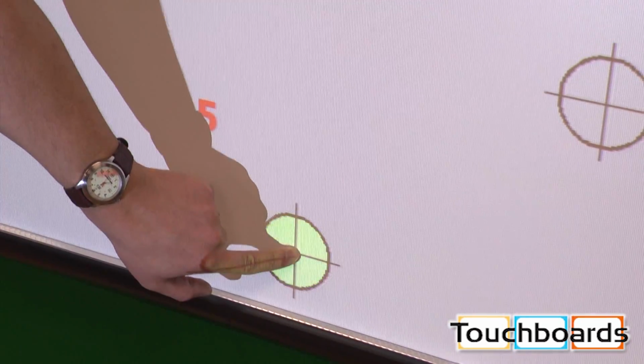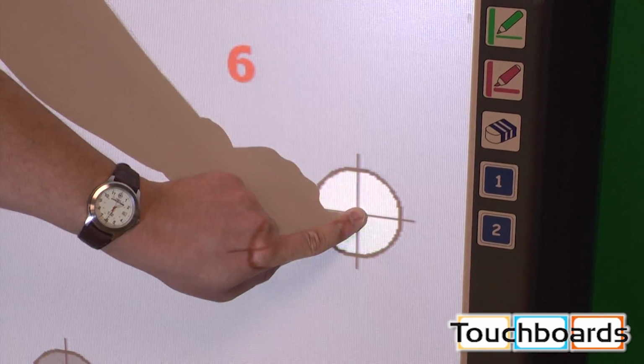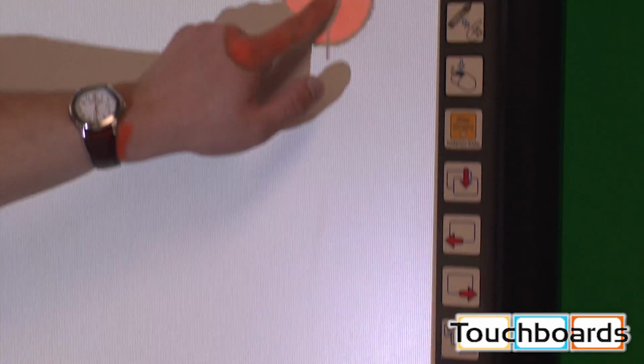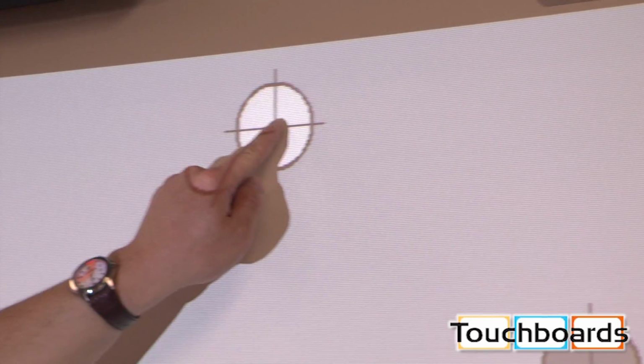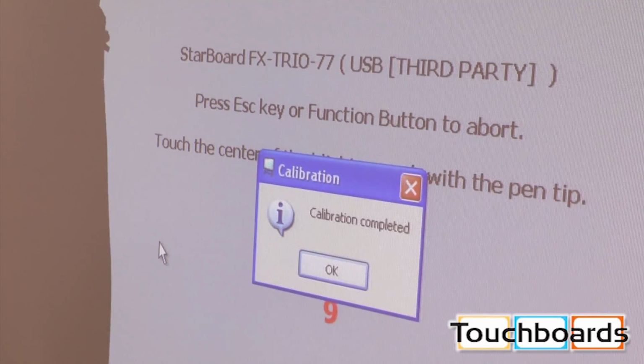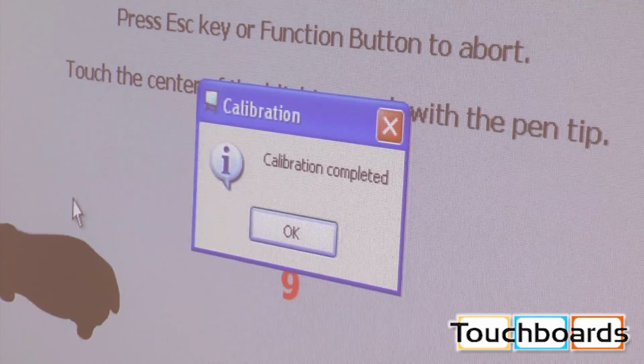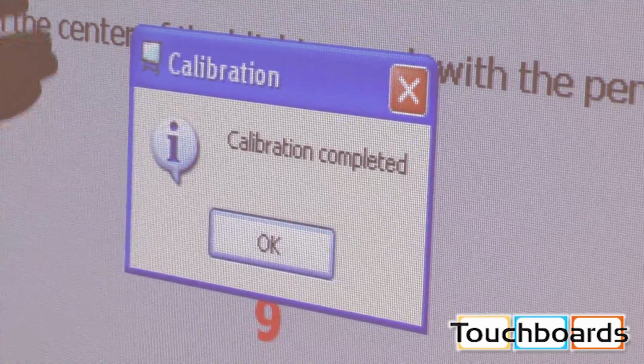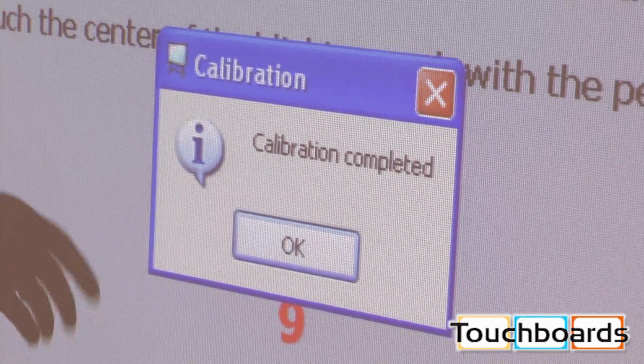Basically, it's telling the board where the projected image is, so that way when you touch it, you're touching the right spot. In this case, this board was previously calibrated, so it was already right, but I'm doing it again just to show it to you. It's going to tell you calibration's complete. If you did something wrong, it'll tell you there's an error, you want to recalibrate. But for right now, we're good.